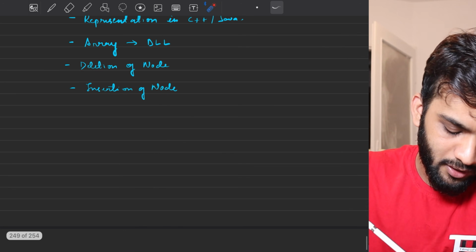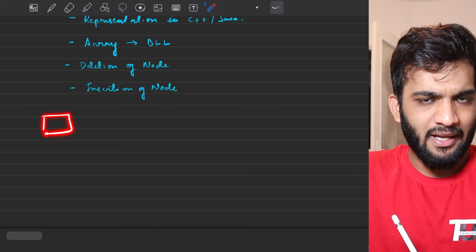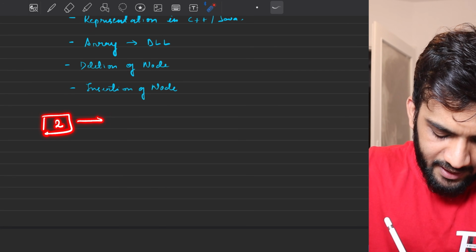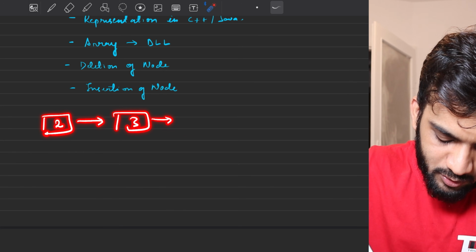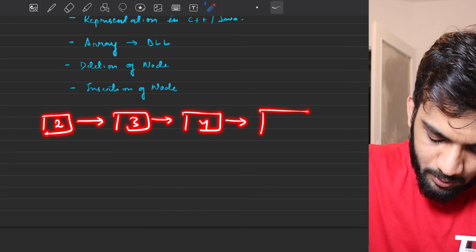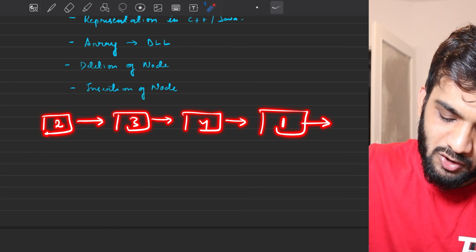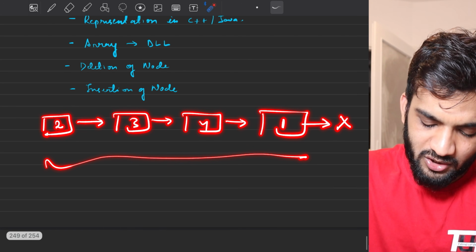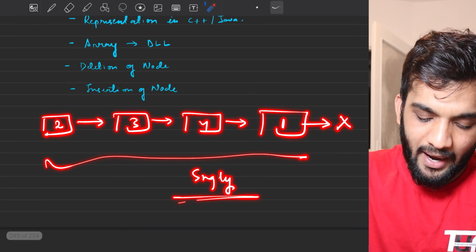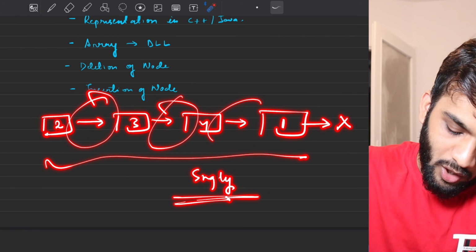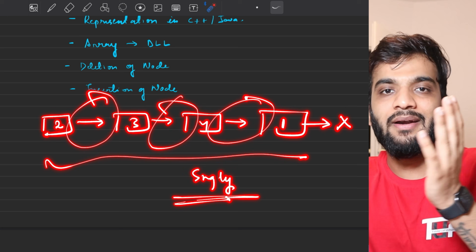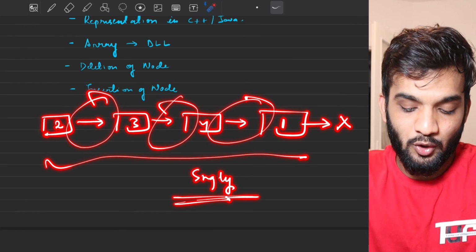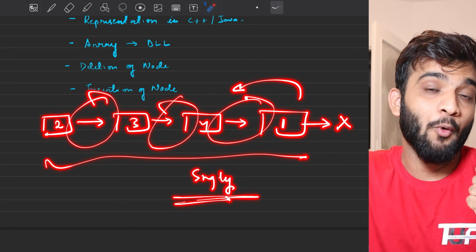So let's have a quick recap. We did learn about linked list, which had some values, and this was pointing to the next node, and this was pointing to the next node, and then the last node was pointing to null. Now this was nothing but a singly linked list. Why? Because the direction was just in 1D, right? It was just going forward.